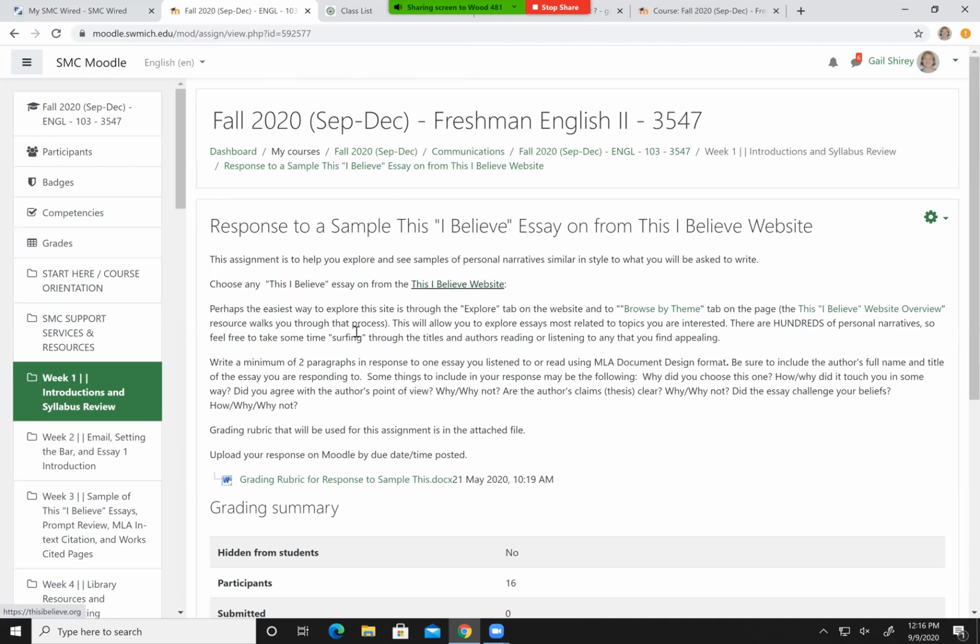And then it says perhaps the easiest way to explore is to click browse by theme. And so I give you some alternative ways to explore this website. And maybe you're asking yourself, what the heck is This I Believe? Why has she got me going to that This I Believe website? Well, this is where the resource section comes in. Go into resources, and I have some videos on This I Believe, and it kind of explains the origin of that website. And then I tell you, go ahead, there are hundreds, surf, explore, read through them.